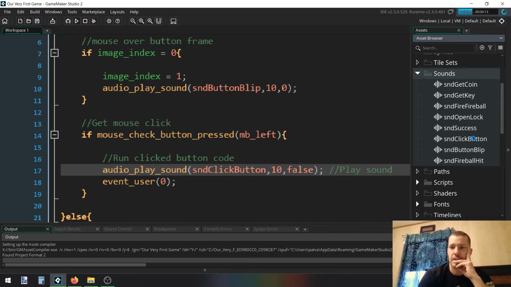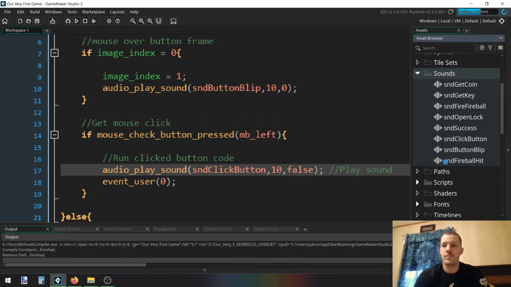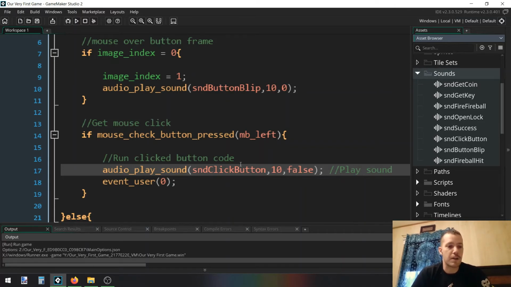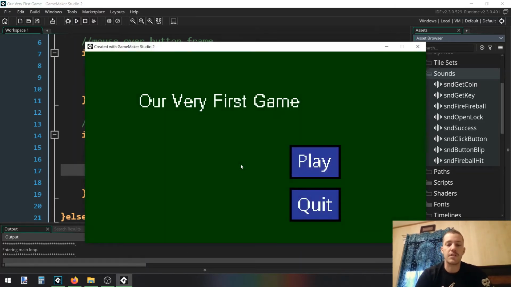Now run your game and just make sure all of these noises are perfect. Let's see if we're forgetting. Oh, the success. That's one we didn't put in, but we will. So in your compiler at the bottom, you're seeing that it's actually converting all your audio. So here we go. Man, that was loud. So hit the play button, click it, and it should make the click noise.